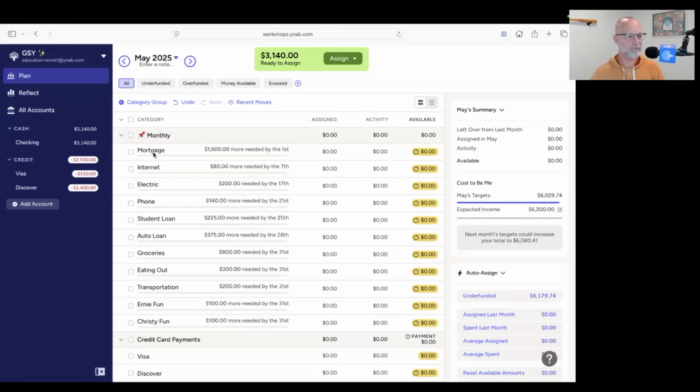So let's start at the top here. Mortgage, I need $1,600 by May 1st. Well, I paid my mortgage 2.5 weeks ago. So there's no need for me to take some of these available dollars and put them towards an expense and a bill that's already happened. So I'm just going to ignore that category this month, not going to assign anything.